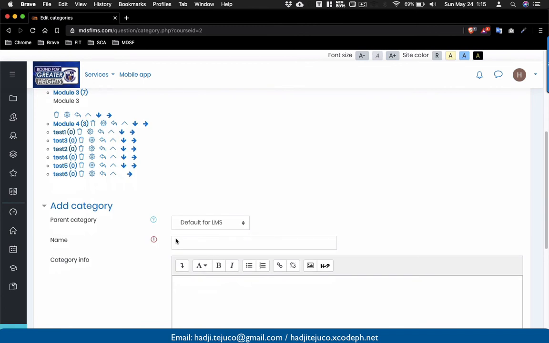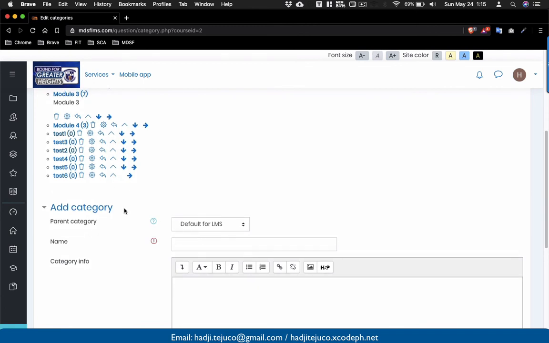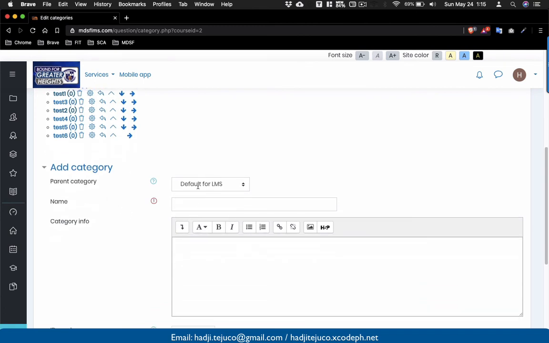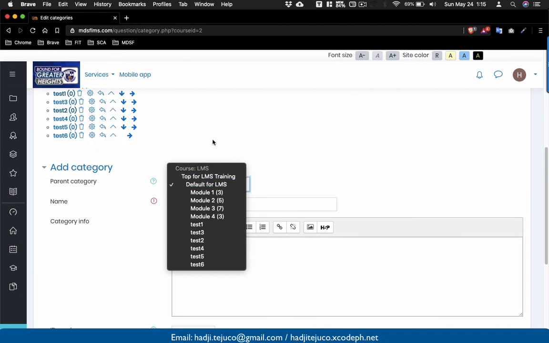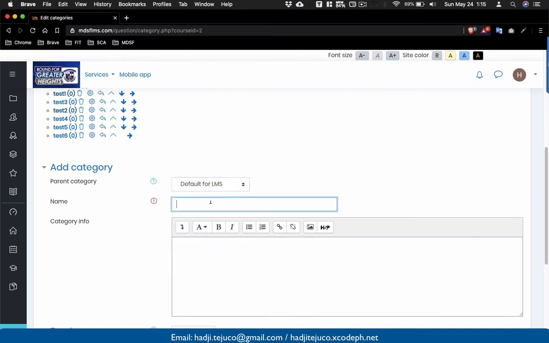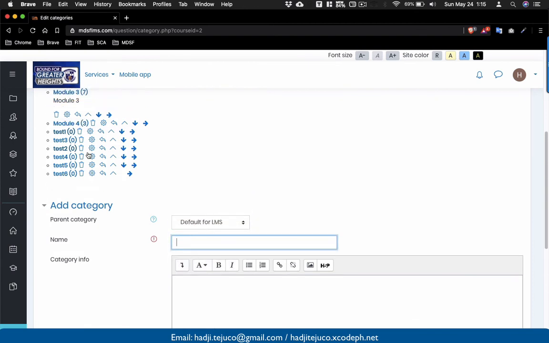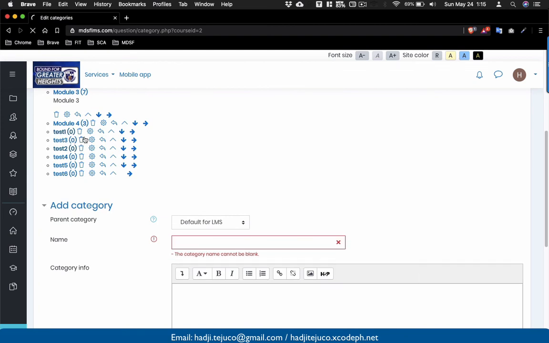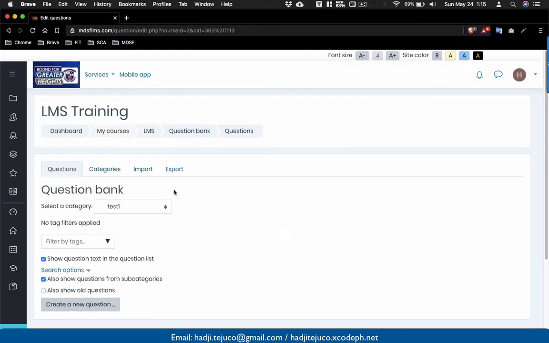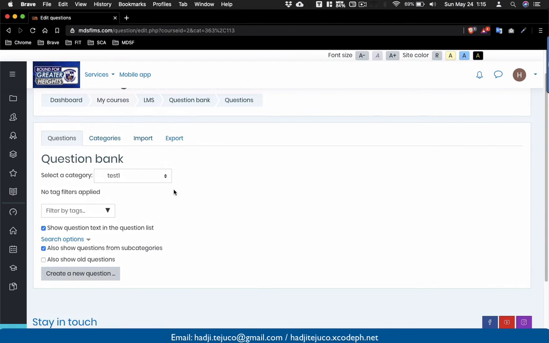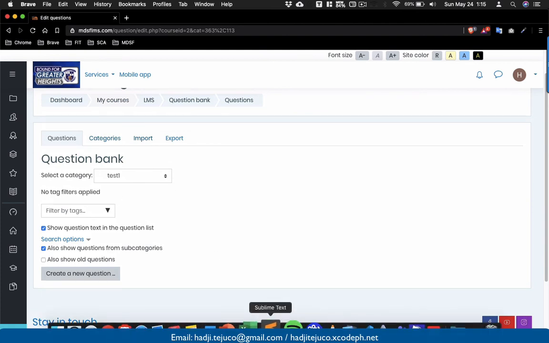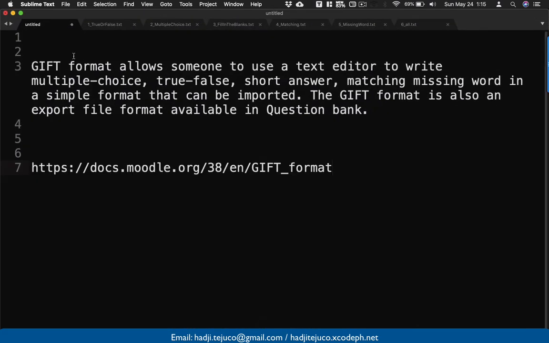Okay, in order for you to create one, you simply go to the add category section, select the parent, and at the same time, after that, type here the name. Okay, now let me go to this one here, test 1. So now once you have created the category, let me go to my text editor here.